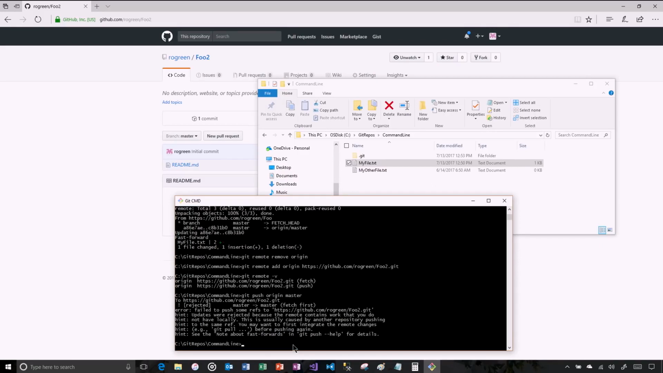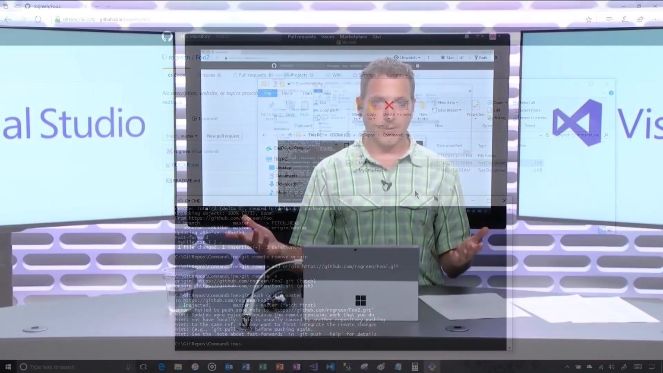And that fails, right? Rejected because the remote contains work that you do not have locally. The server version of this, the remote version of this, has a README that I don't have locally. So these two repositories, my local and the public one, are out of sync. So I need to get them in sync.